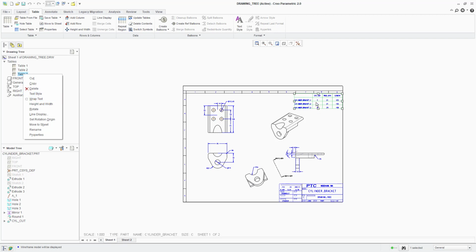We can turn wrap text on and off, so if the cells get slightly too small for the text, it will wrap round onto the following line. Height and width of the overall height and width of the table. The rotation, if you wanted a table that ran up the side of the sheet here, you could do that. The type of line display, you can play with the thickness of the lines and things like that. You can move it to different sheets or rename it. So there's all various options for editing the table options in there as well.